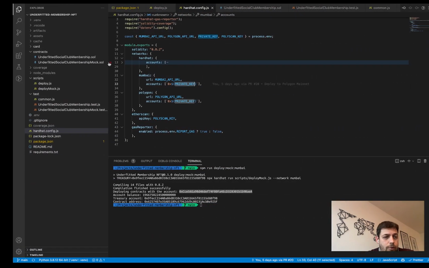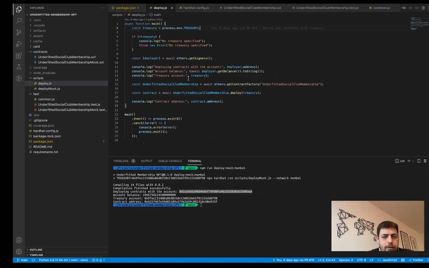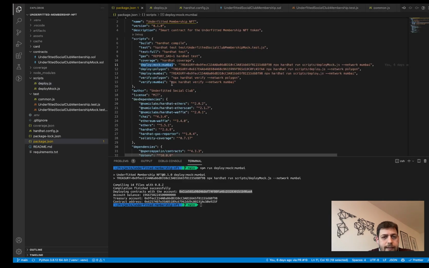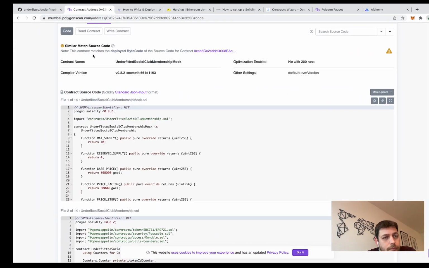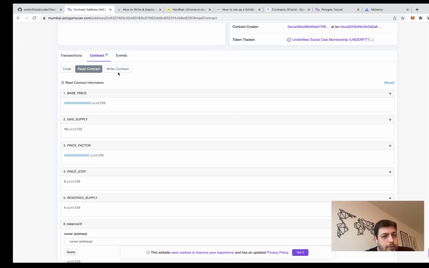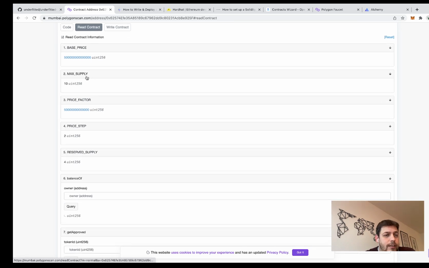Otherwise, there is one more command you need to run. It's actually written in the documentation, and it's basically we use the verify plugin and say, okay, verify this contract, which will upload all the code to Polyscan, so we can see it. And if you go to the read contract tab, you see that this is actually the mock one.